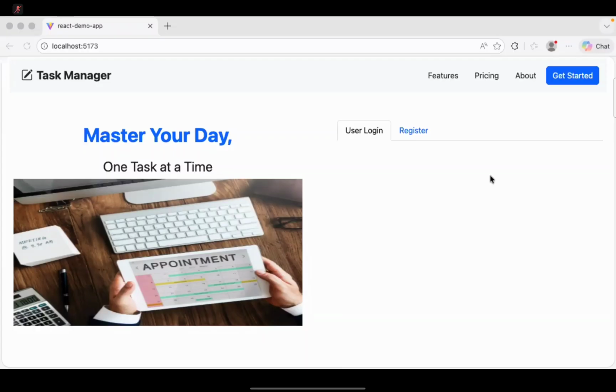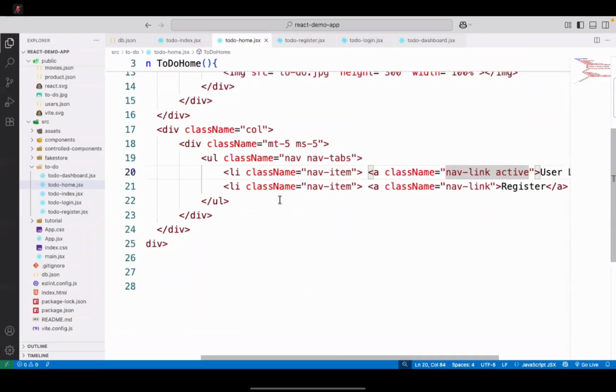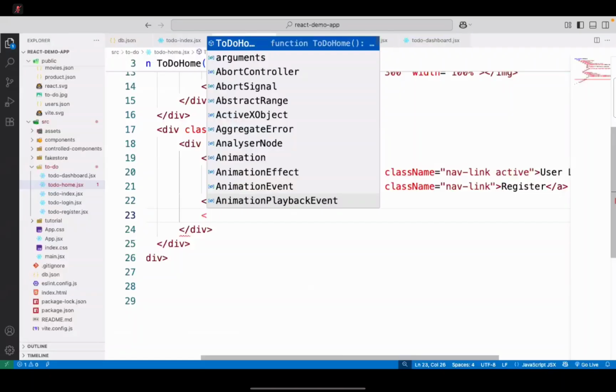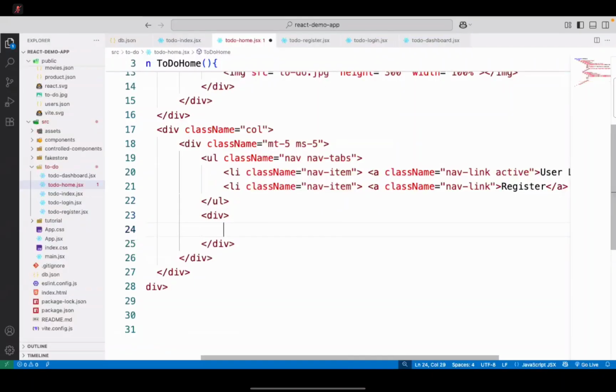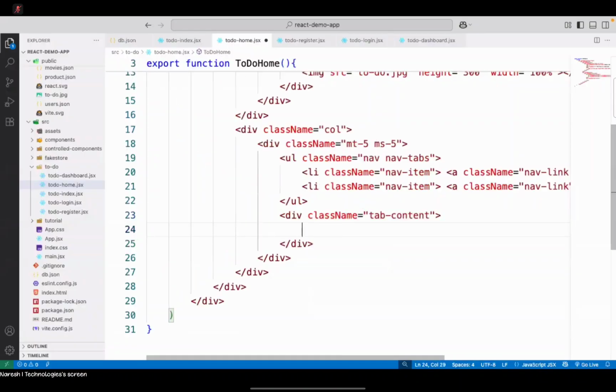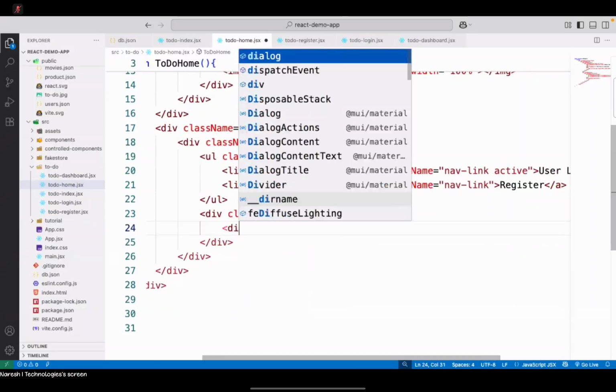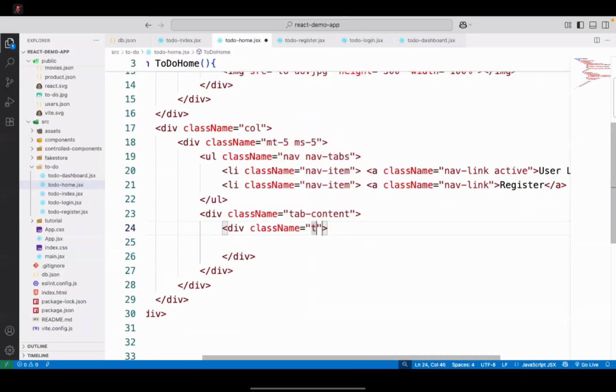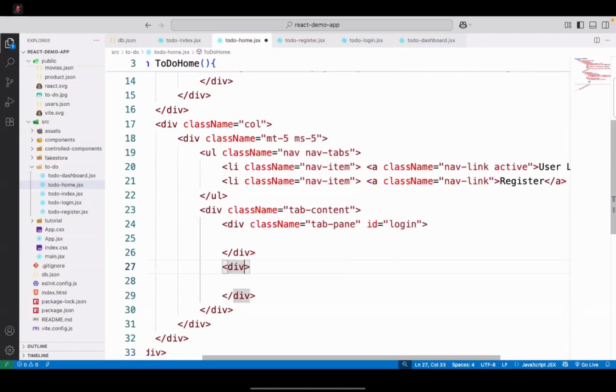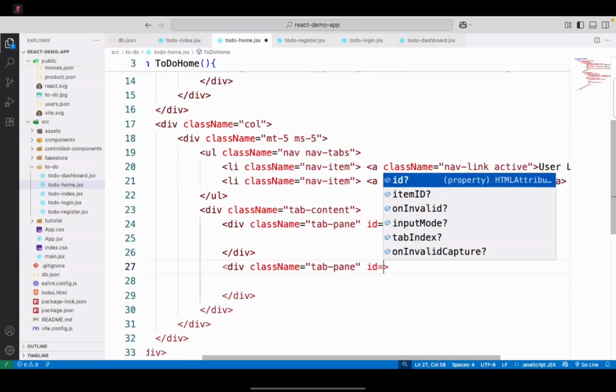Now below this, what we are doing is we are using another division. This will have tab-content. In the tab-content, you have two panes. One is tab-pane. This ID is login. And we have another tab-pane. So class name, this is tab-pane. This ID is what? Register.